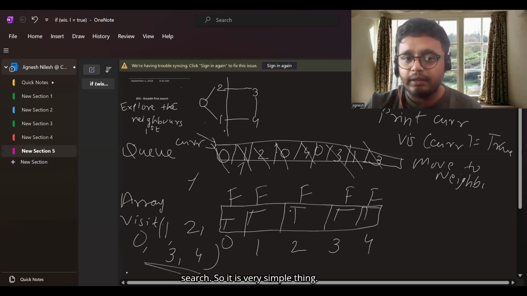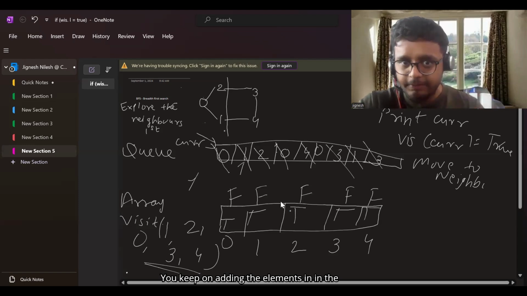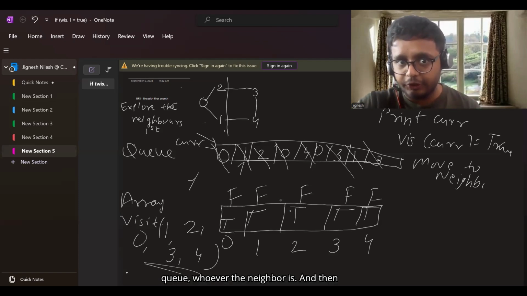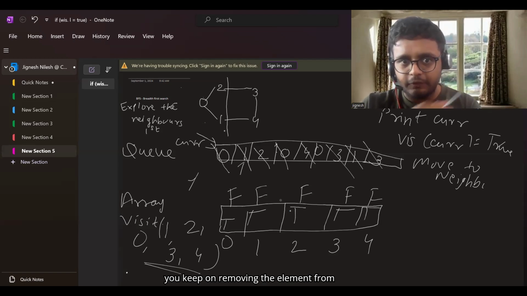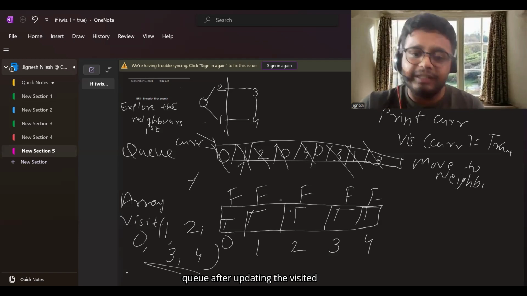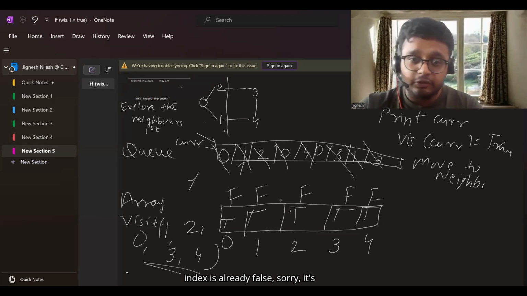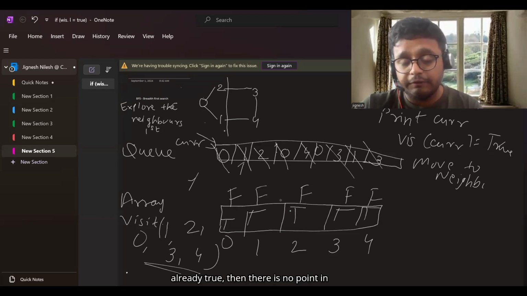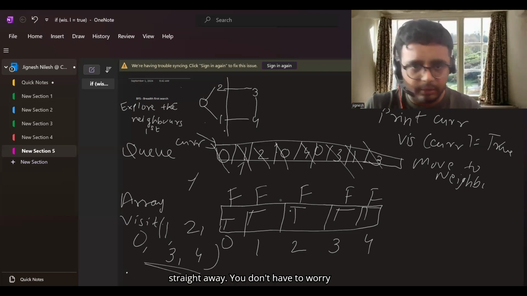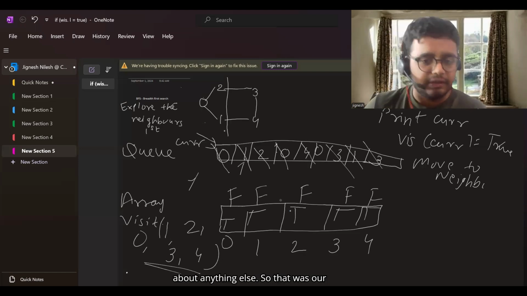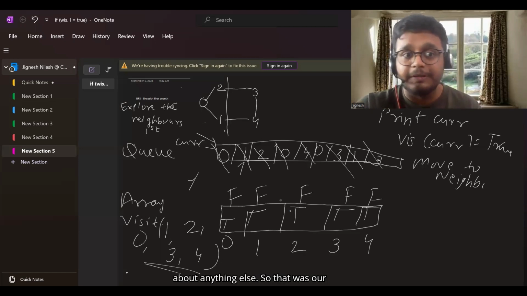So it is a very simple thing. You keep on adding the elements in the queue, whoever the neighbor is, and then you keep on removing the element from queue after updating the visited array. If the visited array's index is already true, then there is no point in even looking at that. Just scrape it out from queue, just remove it from queue straight away. You don't have to worry about anything else. So that was our BFS.